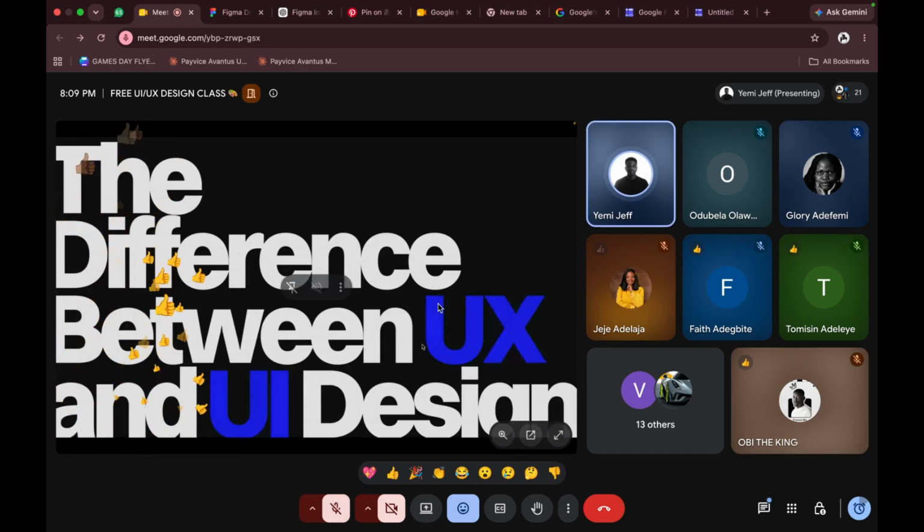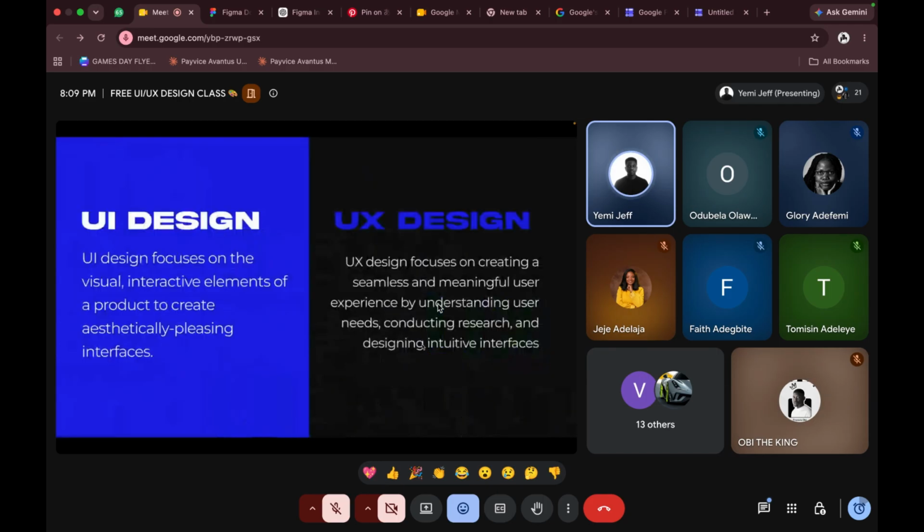All right. So we're going to move to the difference between UI and UX. I've also talked about it briefly when I talked about UX meaning user experience and UI meaning user interface. So we have UI design. UI design focuses on the visual, interactive elements of a product to create an aesthetically pleasing interface. So the buttons, the text, the font size, the colors, all of those things, that's the UI. So it focuses on the visual.